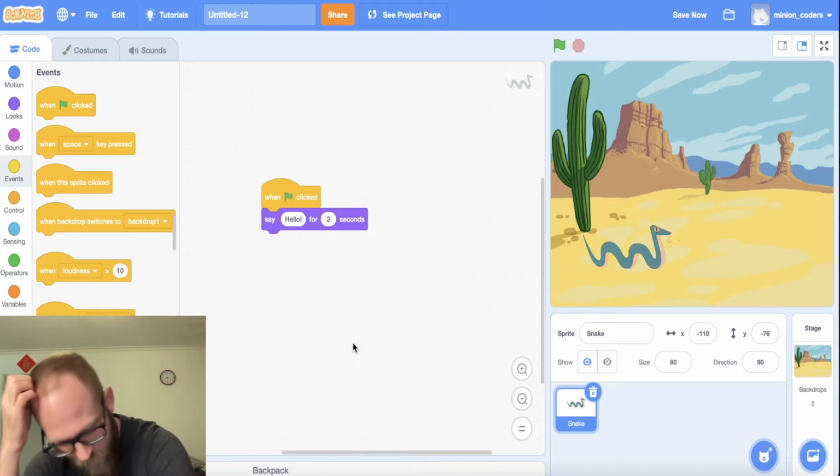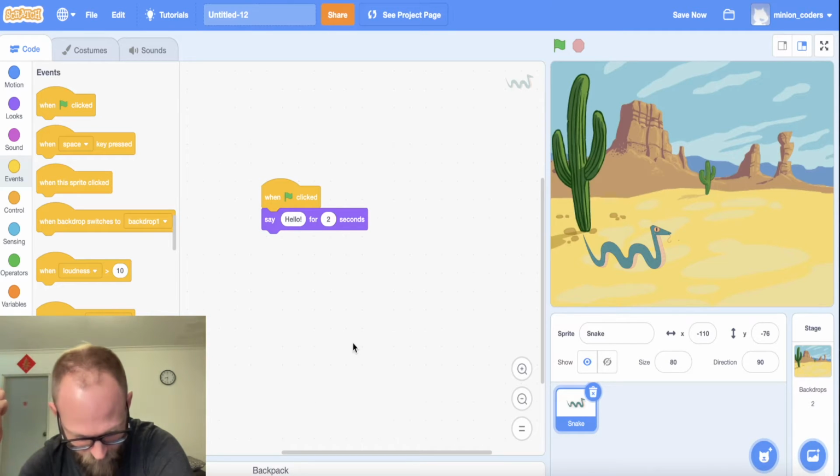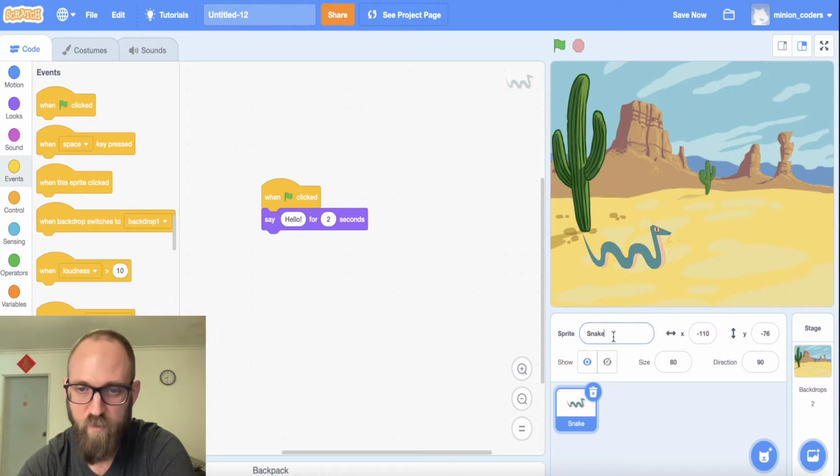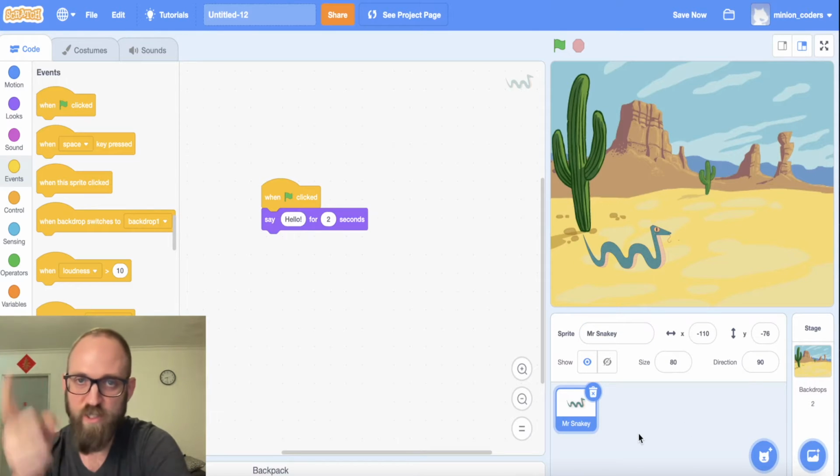Awesome. Now, the character. Oh, also, I might change his name. Let's call him Mr. Snakey. Mr. Snakey, that's his name now. I've given him a new name. Mr. Snakey is a good name for a snake.